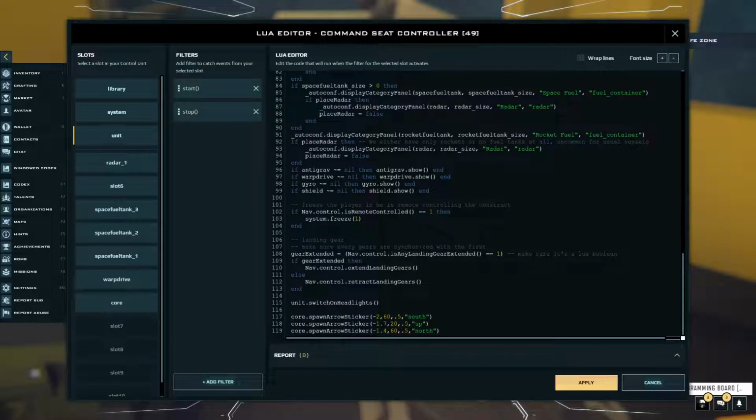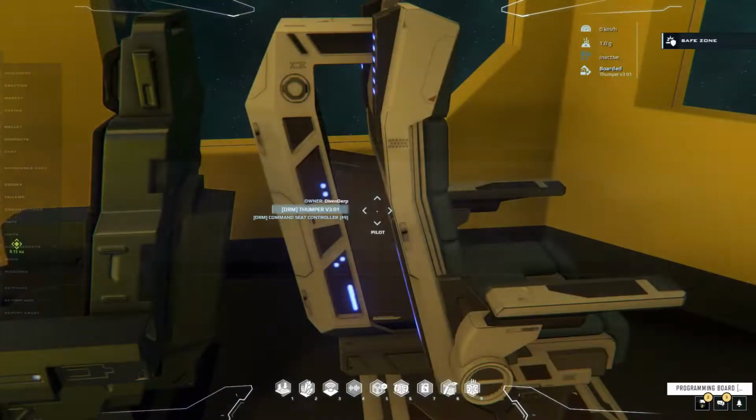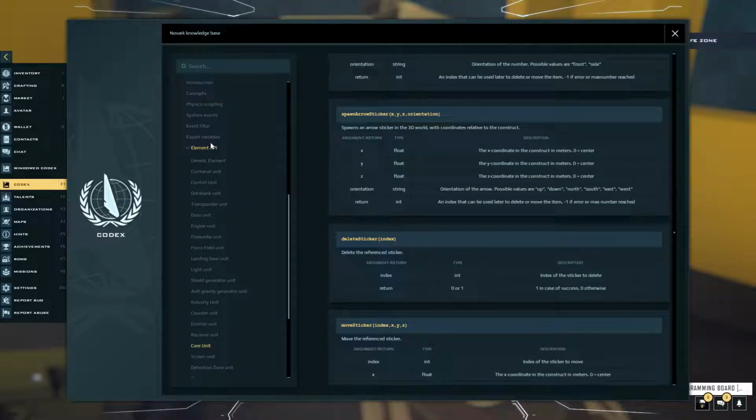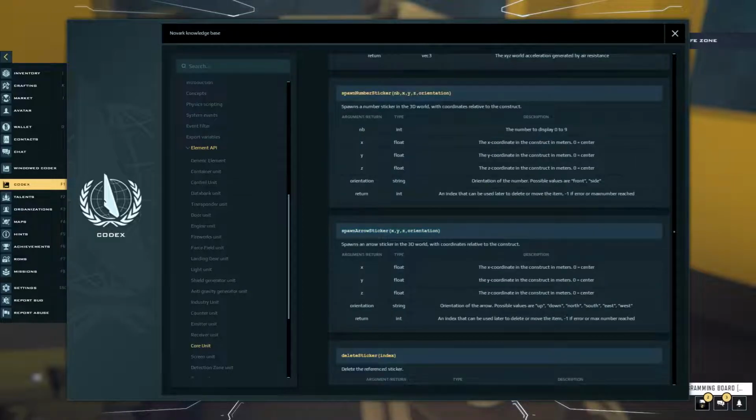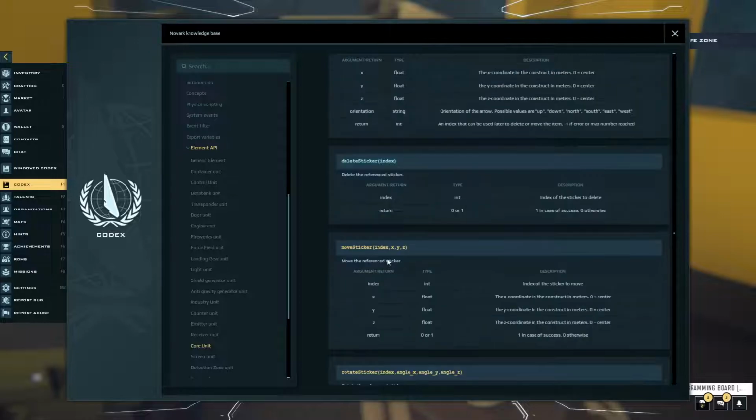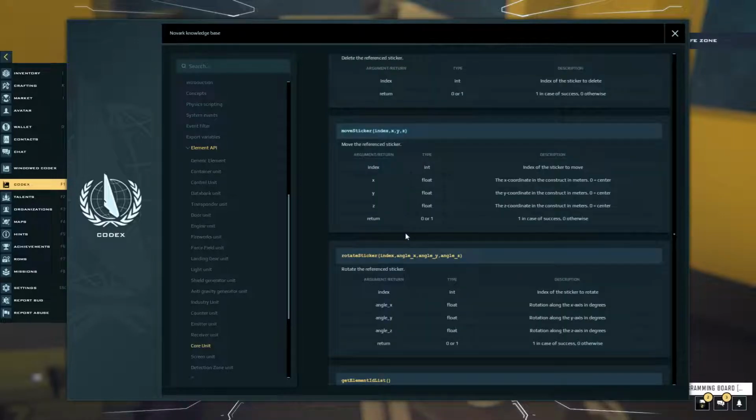Now, in the codex, so let's go to codex first. In the codex, we can go to scripting, element API, core units, and we can see these functions here we can call: spawn number sticker, spawn arrow sticker, delete sticker, move sticker, and rotate sticker.